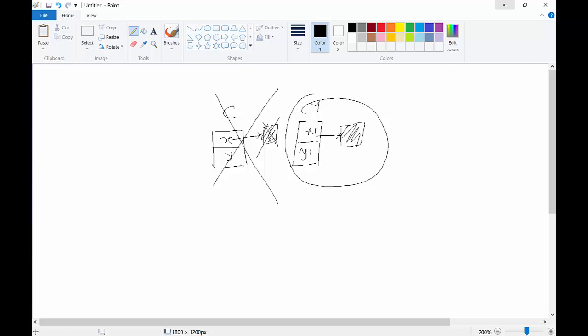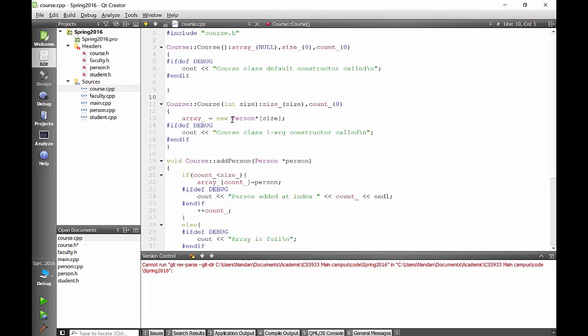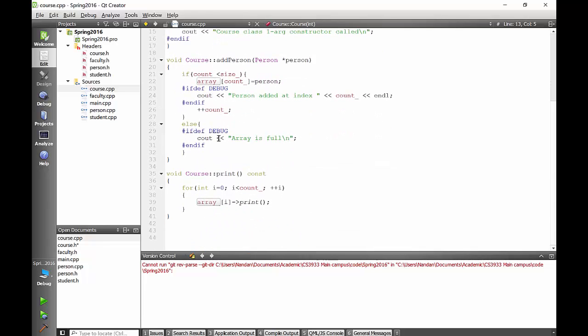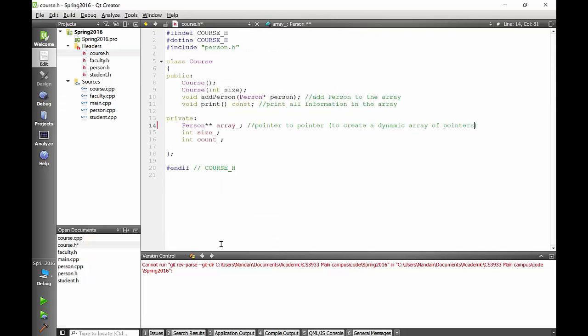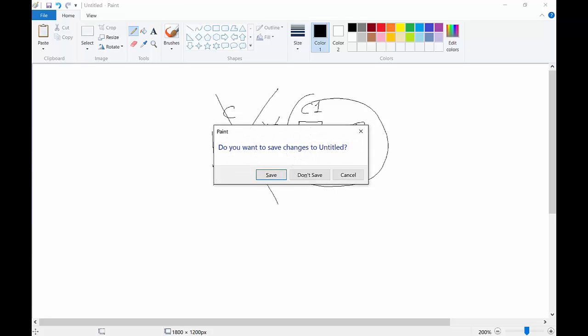So in the code, let's look at how this looks. You have seen this person class which has a pointer to pointer, where we created a dynamic array of pointers, and in the constructor we created a dynamic array of this size. And now let's say we want to create a copy constructor for course. So essentially, if you look at the diagram here, how this looks is this.